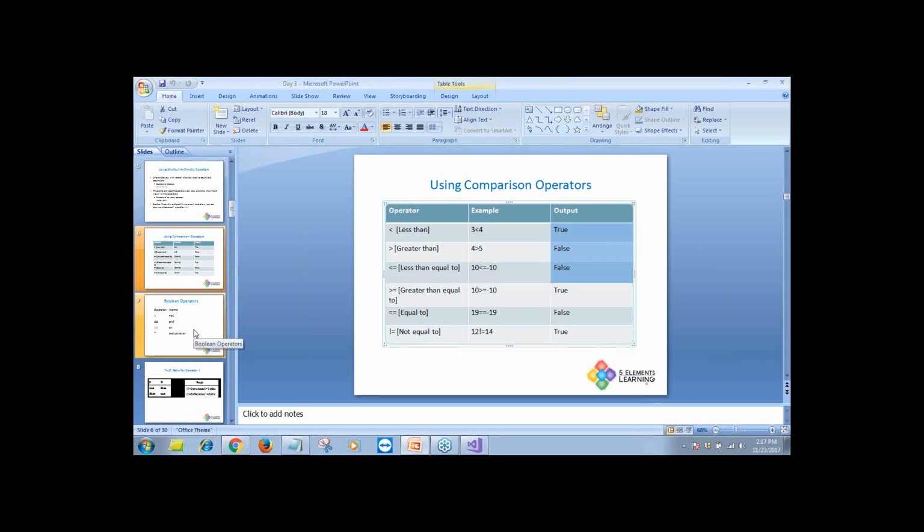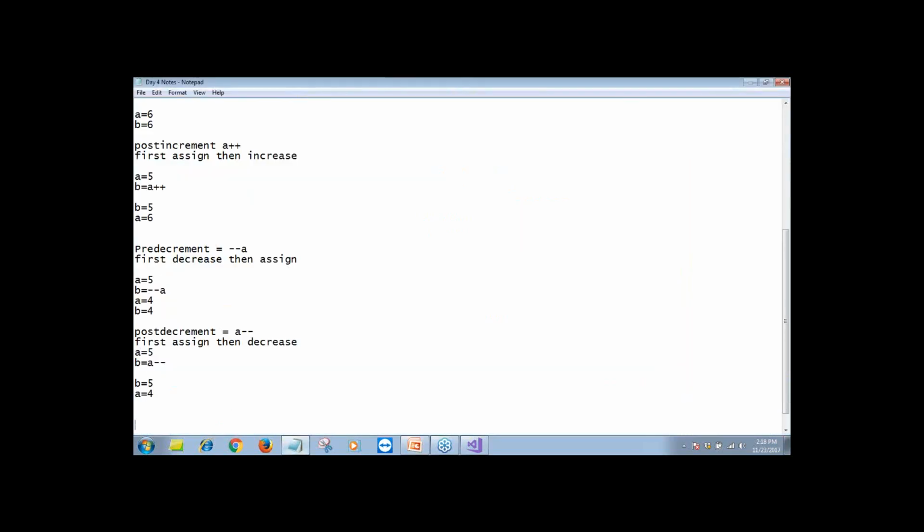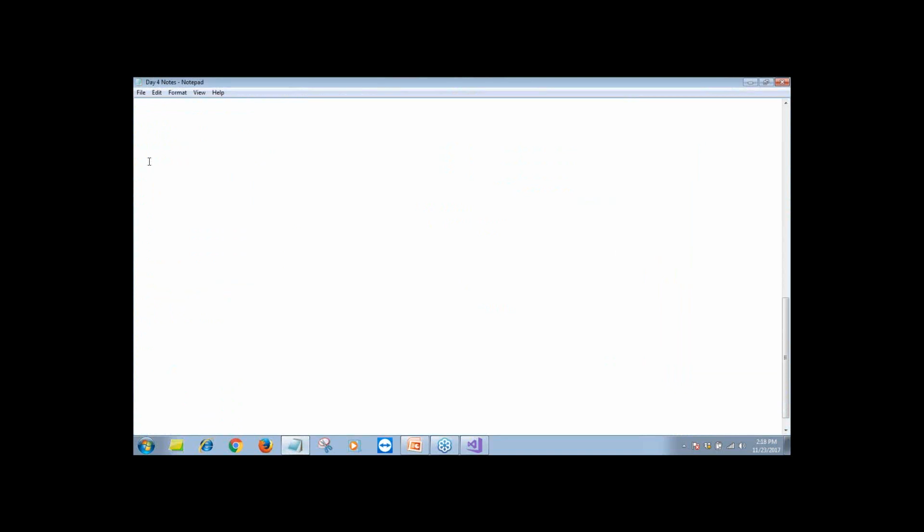Now the next set of operators are the Boolean operators. They work with the Boolean variable. So we have got the not operator, the and operator, the or operator, and the XOR operator, or the exclusive or operator. So the truth table of these operators are, so if we have two values, A is true, B is true, this is true, A is false, B is true, this is still true. This is false only and only if both A and B are false. Otherwise, if either of the condition is true, it will return us the true statement.